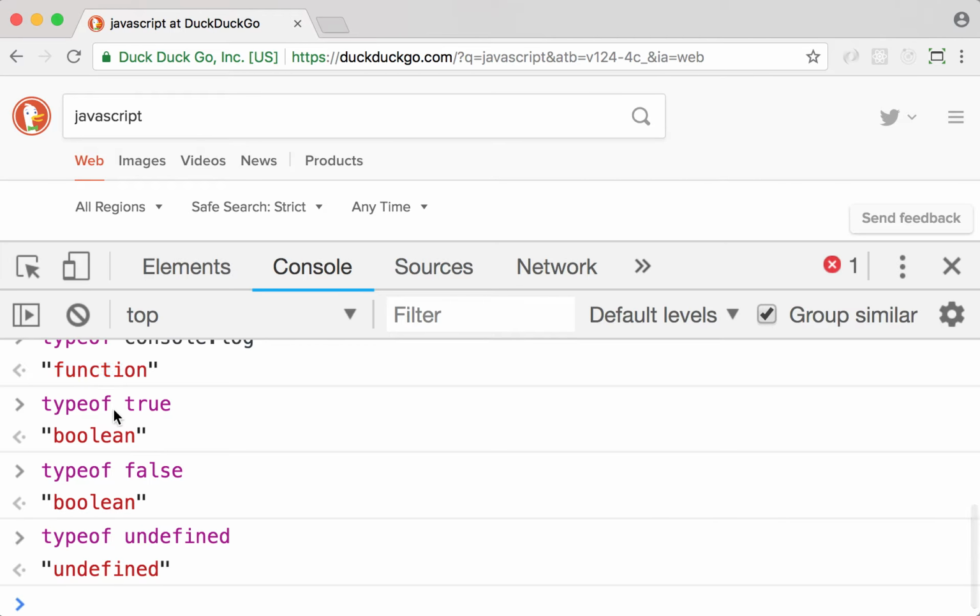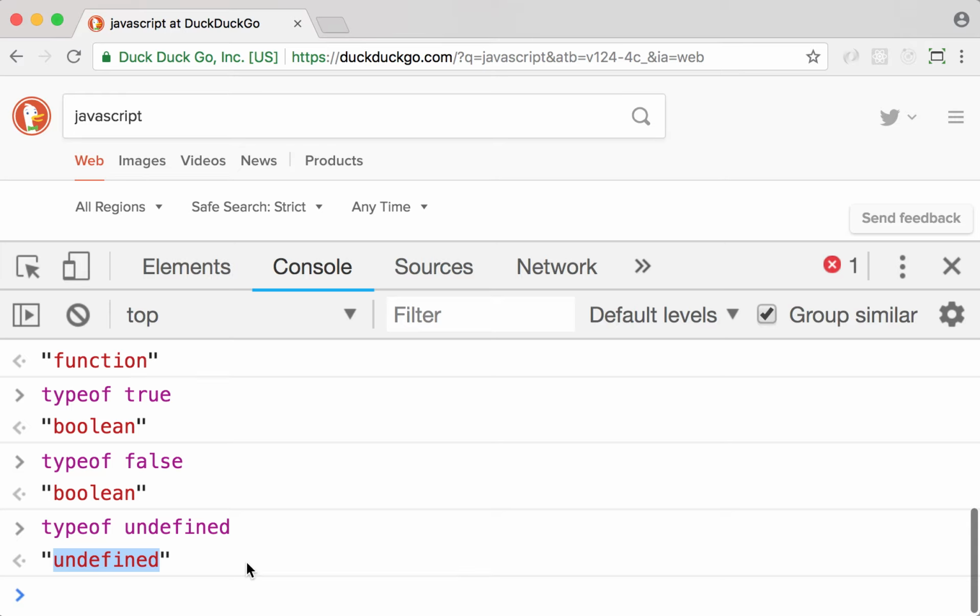We confirmed that log is actually a function. Indeed, it is. We learned about new kinds of values in JavaScript, true and false. They're so-called Boolean. And then we learned about undefined, this weird thing in JavaScript, which actually is undefined.